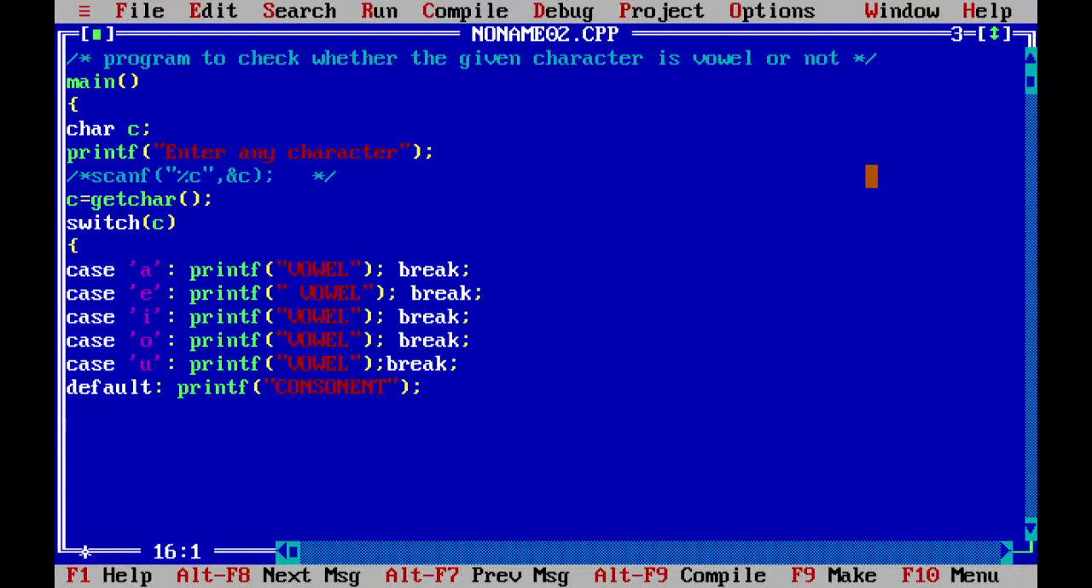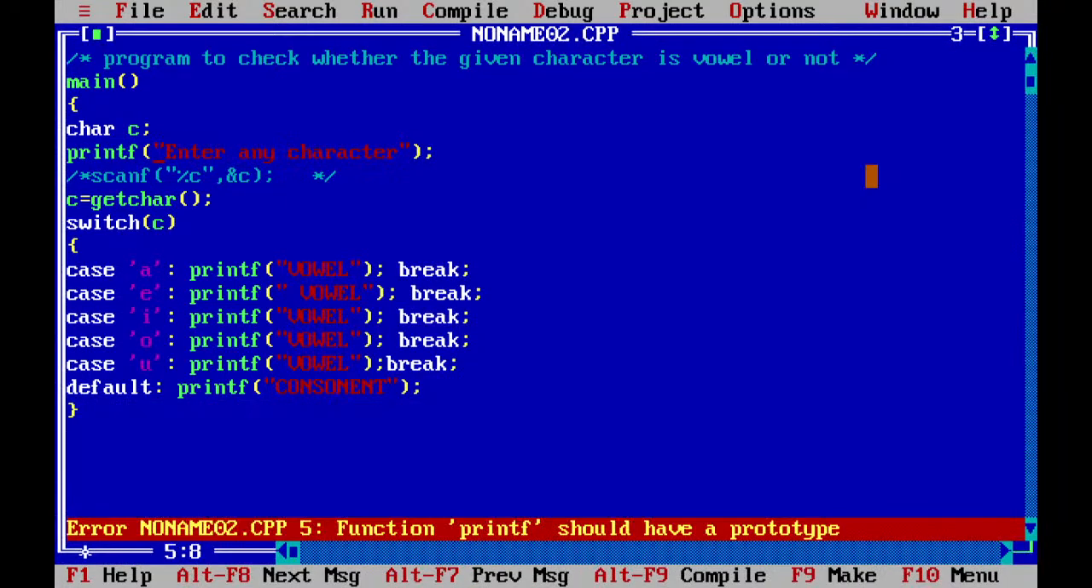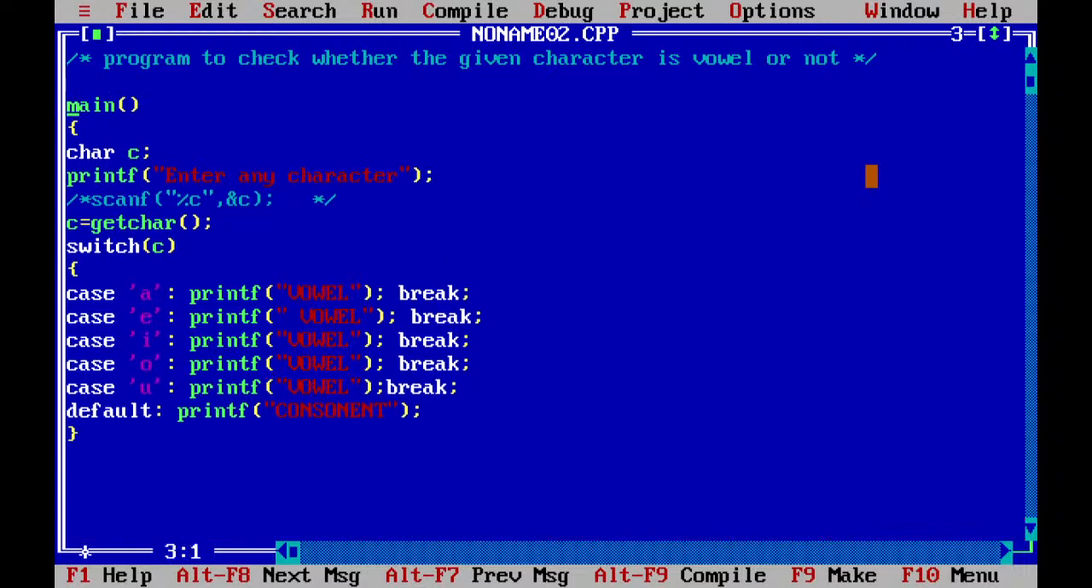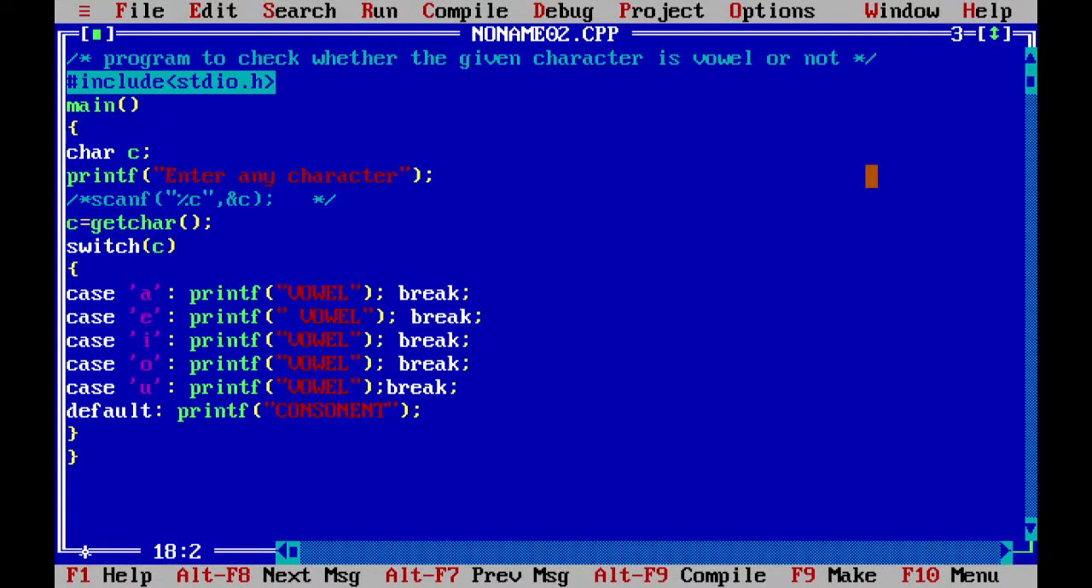For the last statement, you don't need to provide break. Just I am running this one. I am getting errors. Function printf should have a prototype, so I am supposed to include the header file. #include stdio.h. So again. Okay, so this is the program.